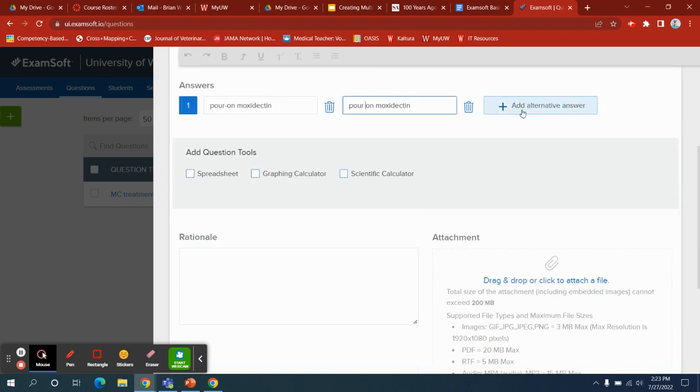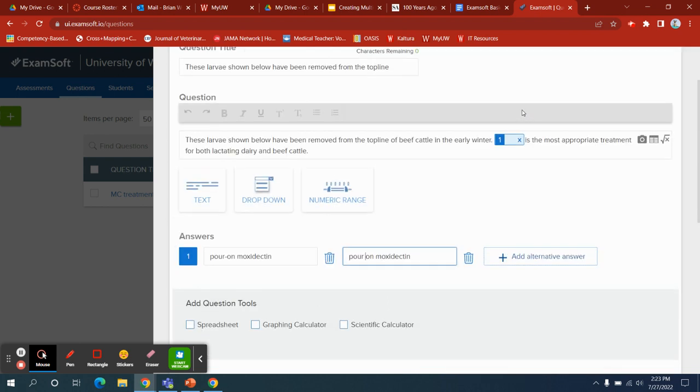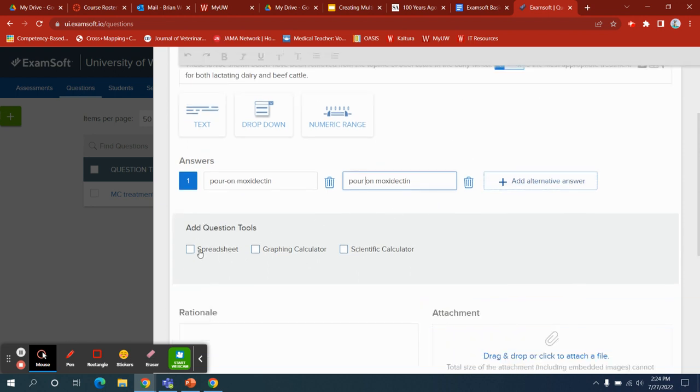So you can add other alternative answers. Remember, this is going to have to be exactly what they type in. Use capital letters. If you've got numbers, type out the number. Consider those additional answers that might be the same thing that you might need to put an alternative answer in for. If you'd like a spreadsheet, you can add that, a graphing calculator or a scientific calculator.